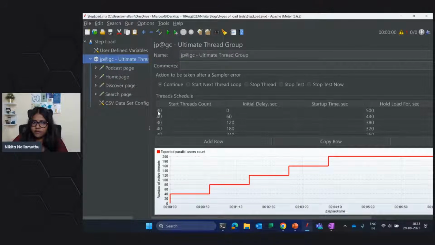As you can see here, I have configured an initial load of 40, and I hold it for 500 seconds, which is the entire duration of my load test. So the initial load I'm holding till the end, and then I gradually keep increasing at certain intervals. After 60 seconds, I introduced another 40 users, and I hold them for 440 seconds, which is the rest of the time of the test. I have 5 steps here. I keep doing this until I reach my peak load, and then I hold my peak load for some time. So you can easily mimic this in JMeter using the Ultimate Thread Group.